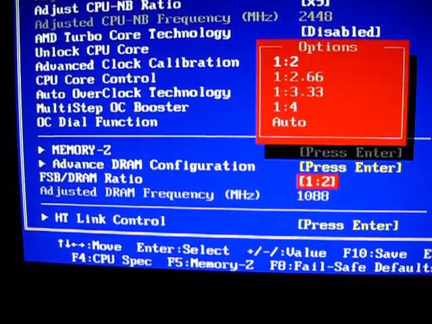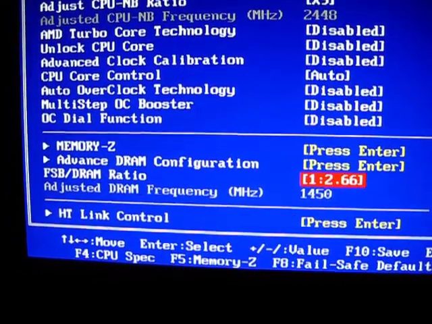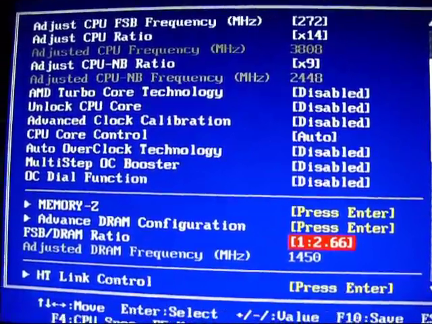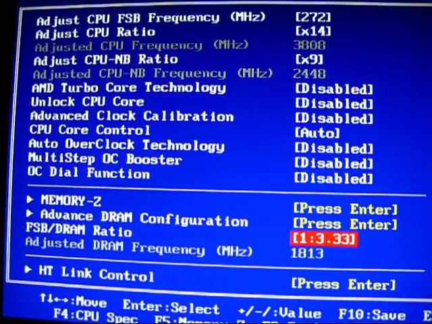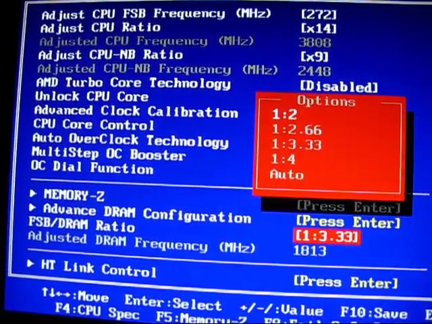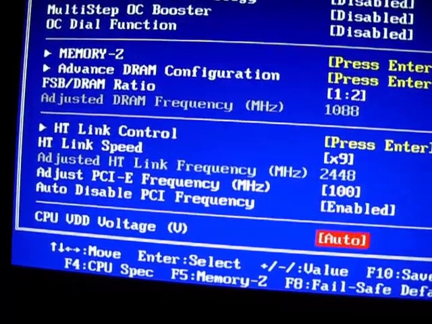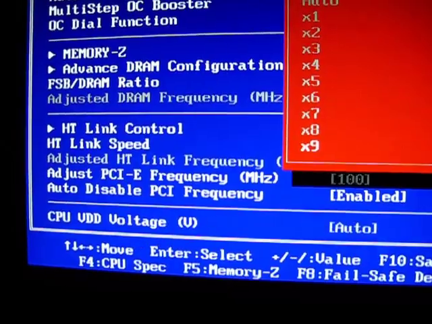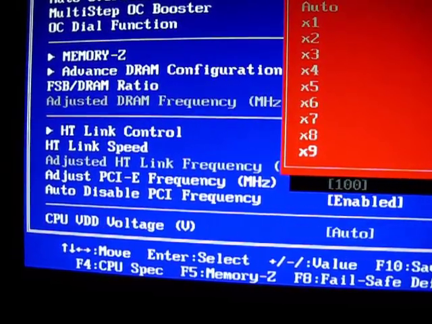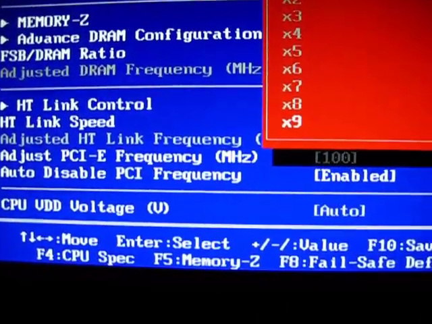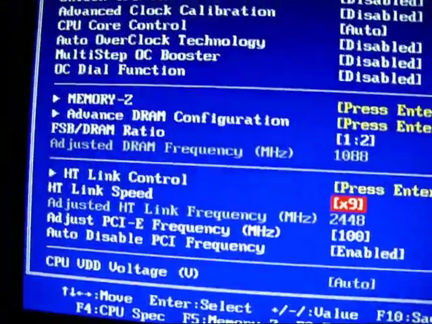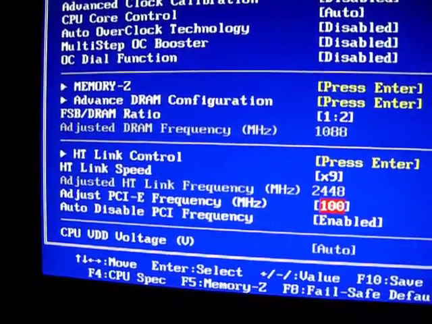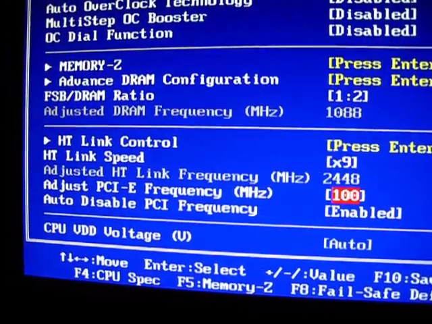So yeah, I'm at 1 to 2, 1450. That's over the AMD stock 1333 megahertz, and it doesn't play very well, even after upping the voltages. So 1.2 is where I'm at. Now you notice that my Northbridge is at 9x. Whatever the north bridge is at, it locks the hyper transport to that as a max, because hyper transport cannot go over the north bridge speed. Don't ask me why, it's just a fact of life.